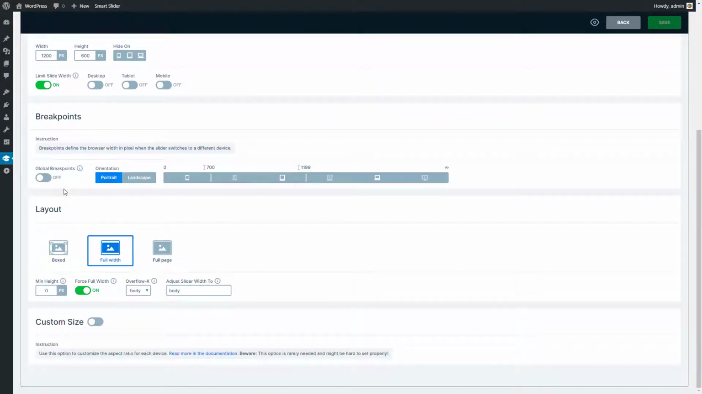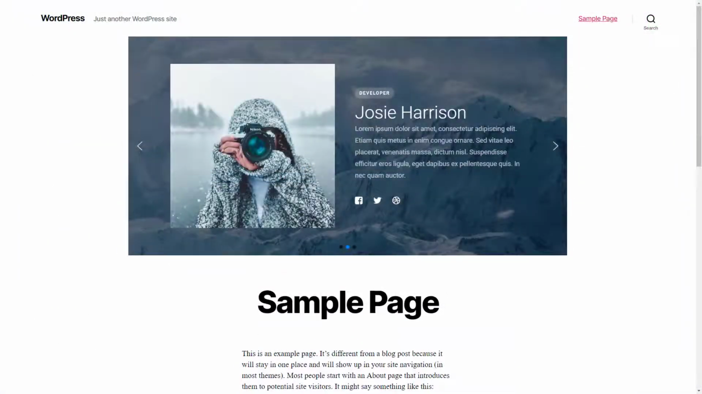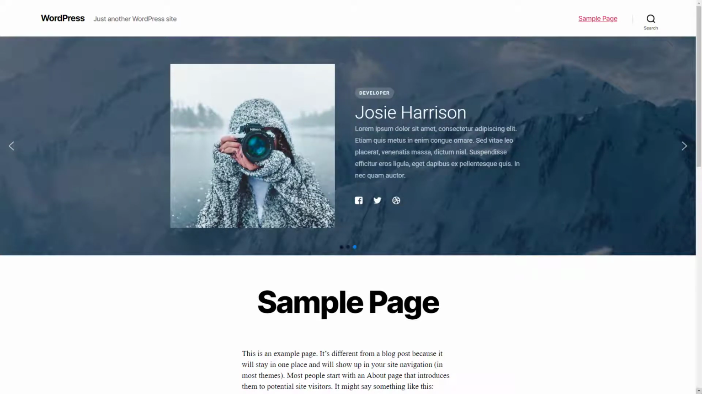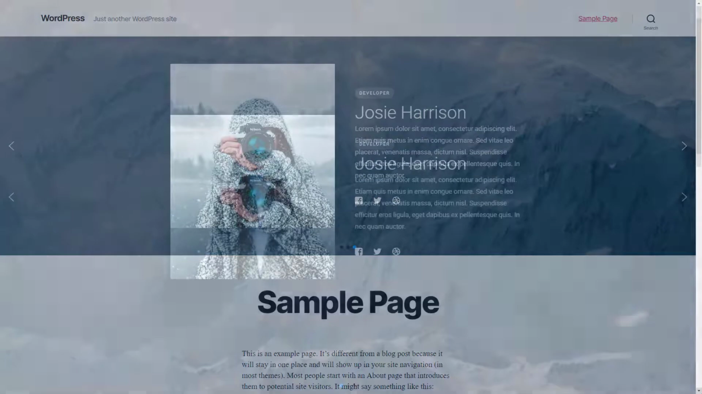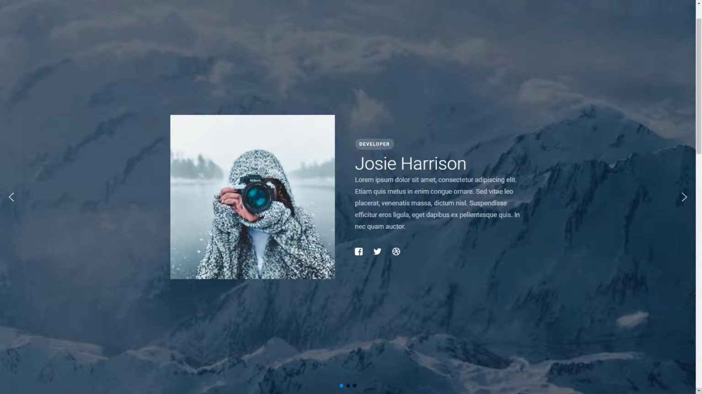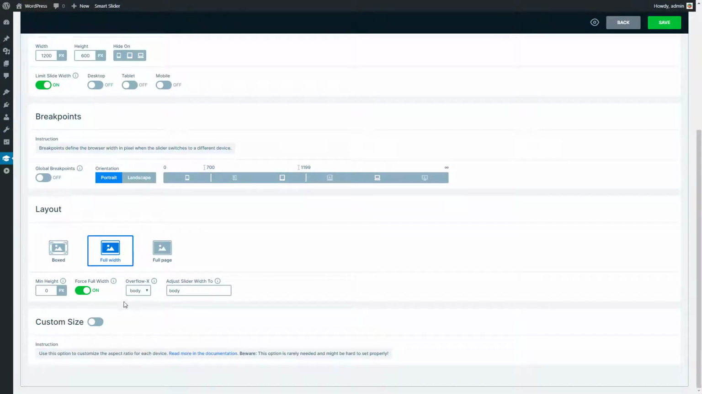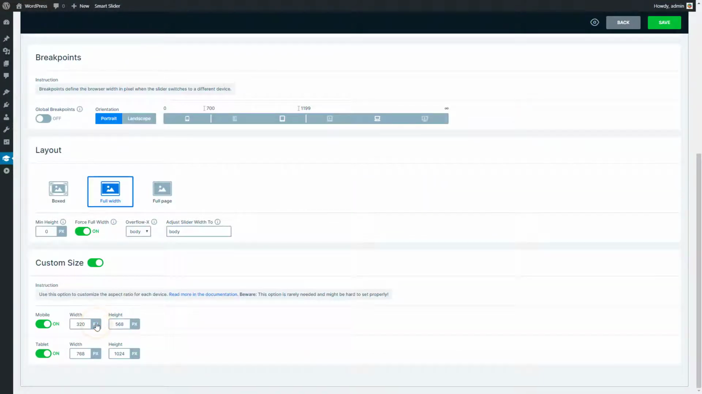The layout decides the size of the slider on the front end of the website. Boxed sliders fill the place where you put them. Full width sliders fill up the width of the whole page. Full page sliders fill up the entire page horizontally and vertically. While usually there's no need for custom mobile or tablet sizes, you can set them here.